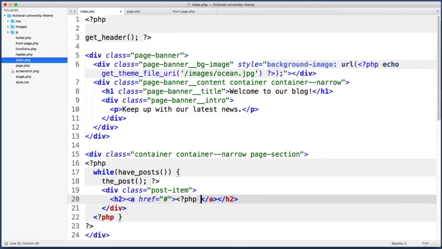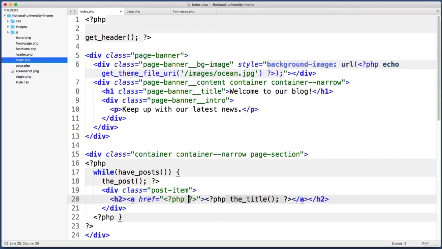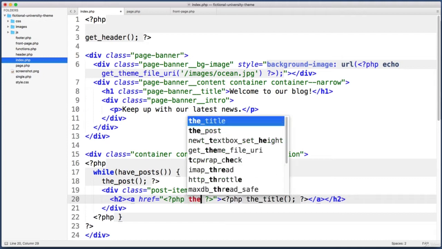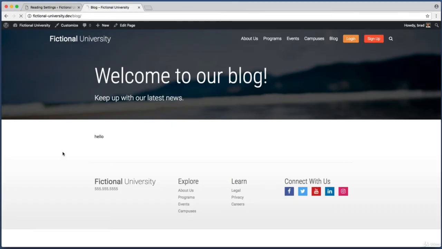So let's go into PHP, and to output the title, you just run the title function. Okay, and then for the href value, instead of the placeholder hashtag, let's go into PHP and use the function named the permalink. And why don't we go ahead and save this and see what it looks like.